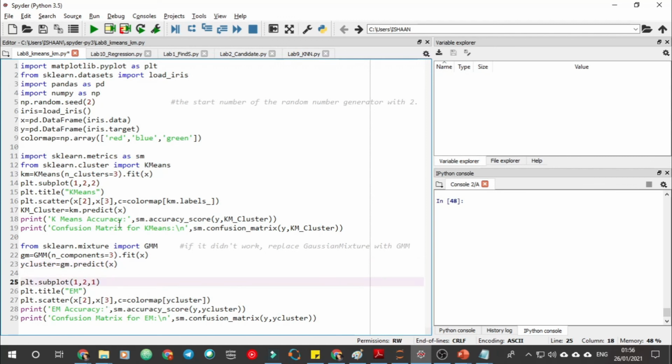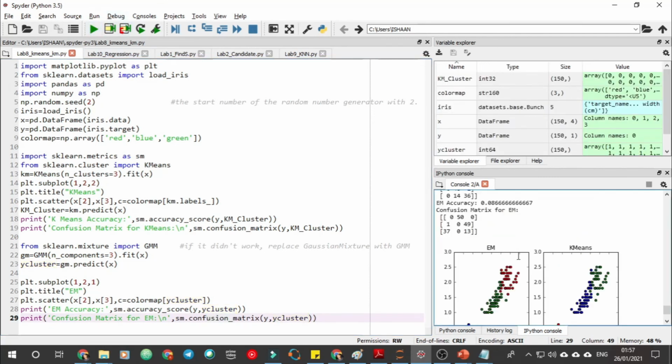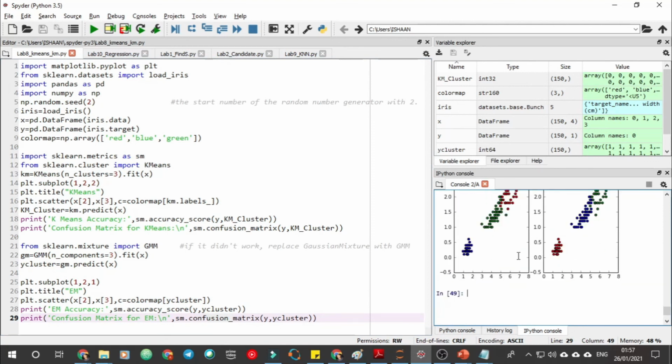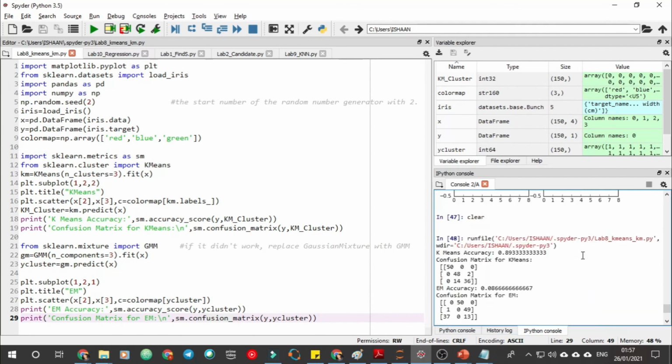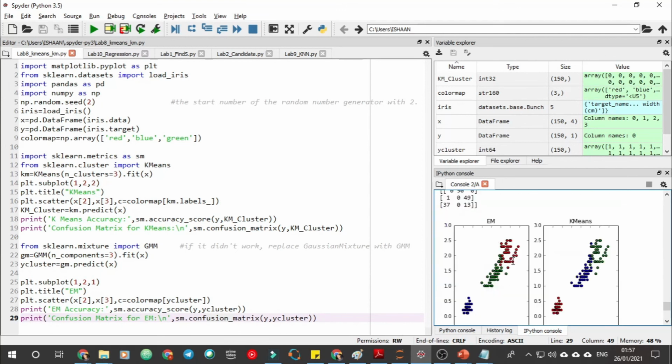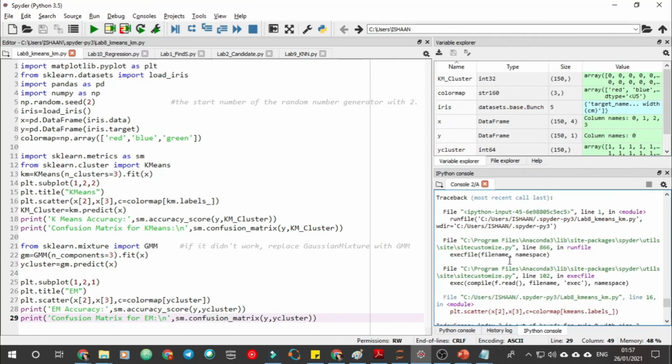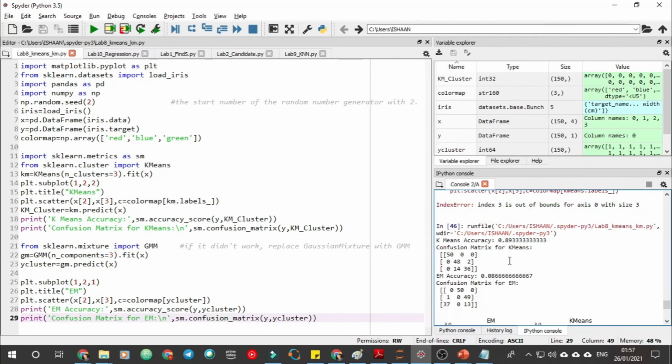and this is the color map, and everything is similar, and this is accuracy. Here this is the Y cluster we have just built from the model, and this is also Y cluster for the confusion matrix. If we run this, we got the same output, even though we have just modified the code. I'm increasing the font.